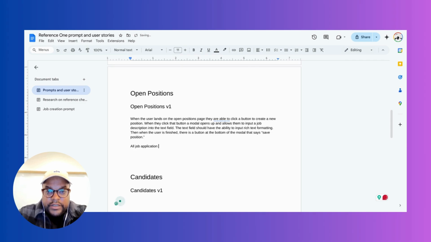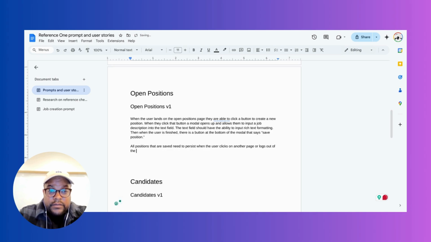So I found out that if you don't tell it that things need to persist, it won't keep them in a state from when people switch from page to page or log in, log out. So this shows that all this saved data needs to persist when the user clicks on another page or logs out of the application. This sentence right here will automatically mean that it's going to do a Supabase integration, which is native to Bolt.